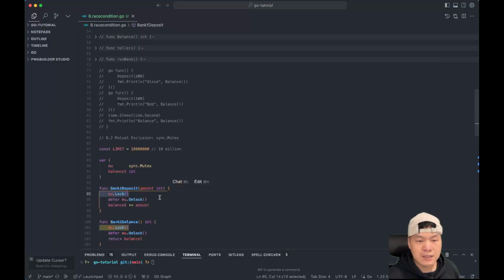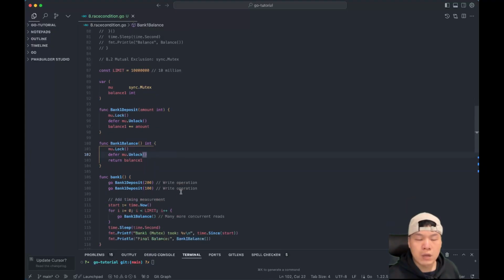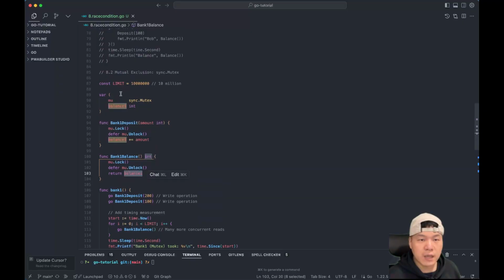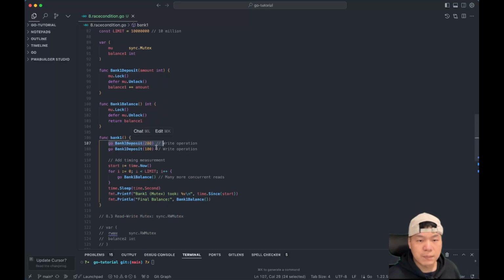This is very important. Without the lock, it's concurrent. If we put on the lock, only one goroutine can access the variable. Okay, let me see if I can run this. That's bank 1, and we have a deposit here, and we get the balance after 2 deposits.